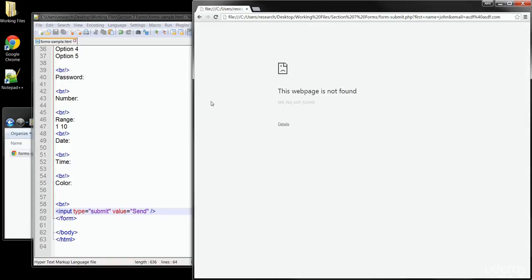Now, since the address we used in our action field was fake, of course the web page is not found. But if you go up here and look at the address bar, you can see that it tried to find our form submit, and since we used the get method, the data from our form is submitted right here after it. So if we had sent this to an actual PHP file, it would have gotten the data and been able to process it with whatever the script said it should do.